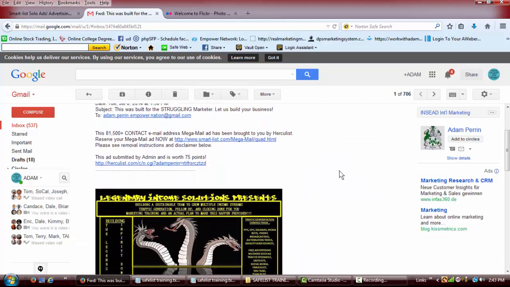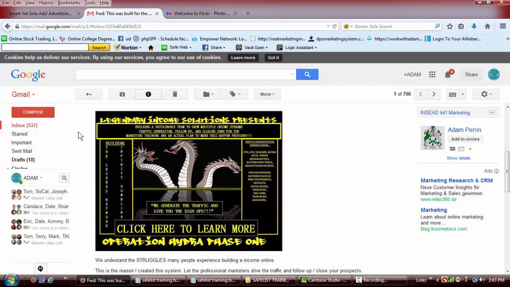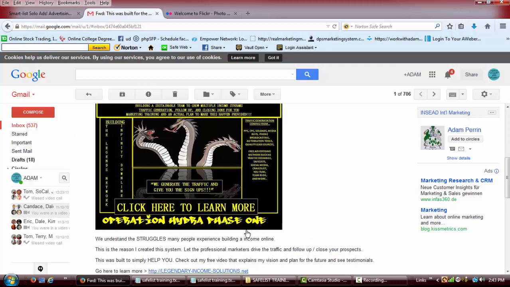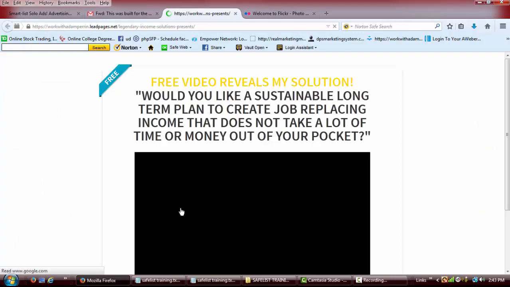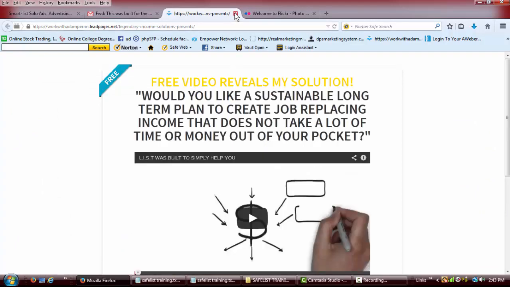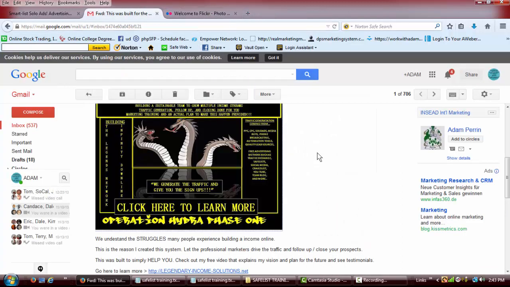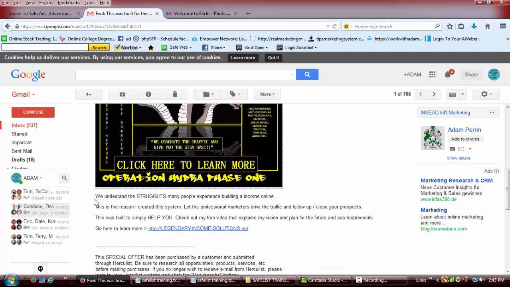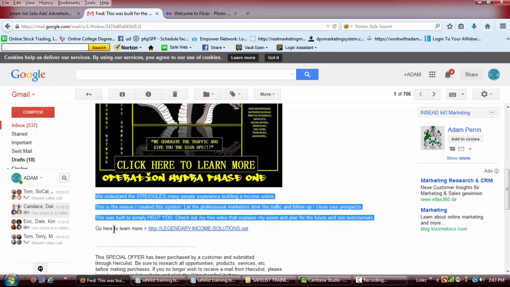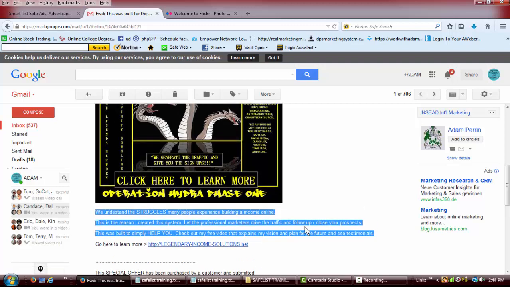What you're going to have is a pretty picture within the ad. This is HTML working for you. This picture is going to be clickable. All of my pictures direct them to click here to learn more. So when they simply click this picture, it's going to redirect them to the website. Also included in the body of the ad is this little paragraph right here with a link directing them to our site as well.